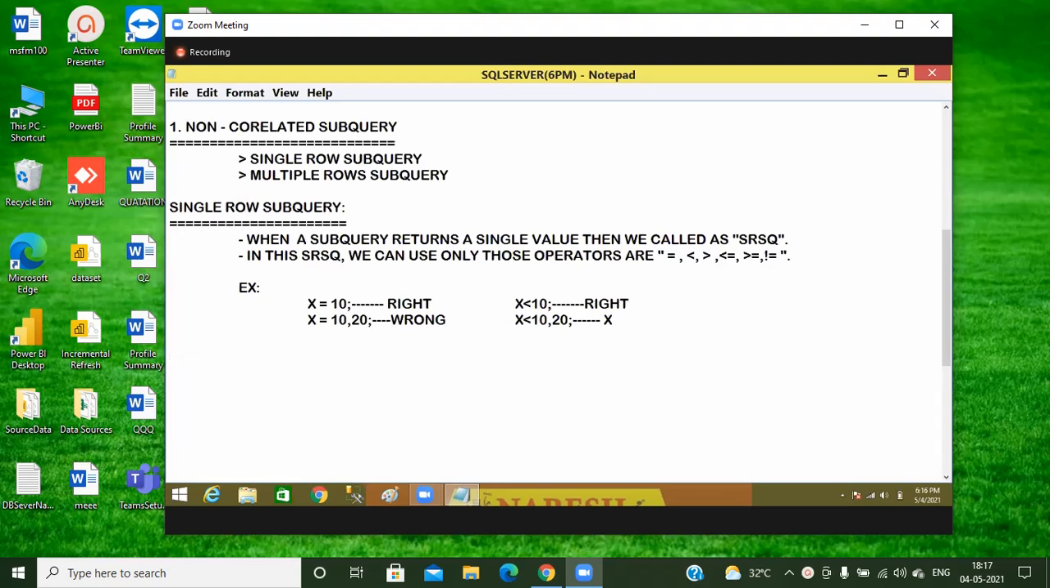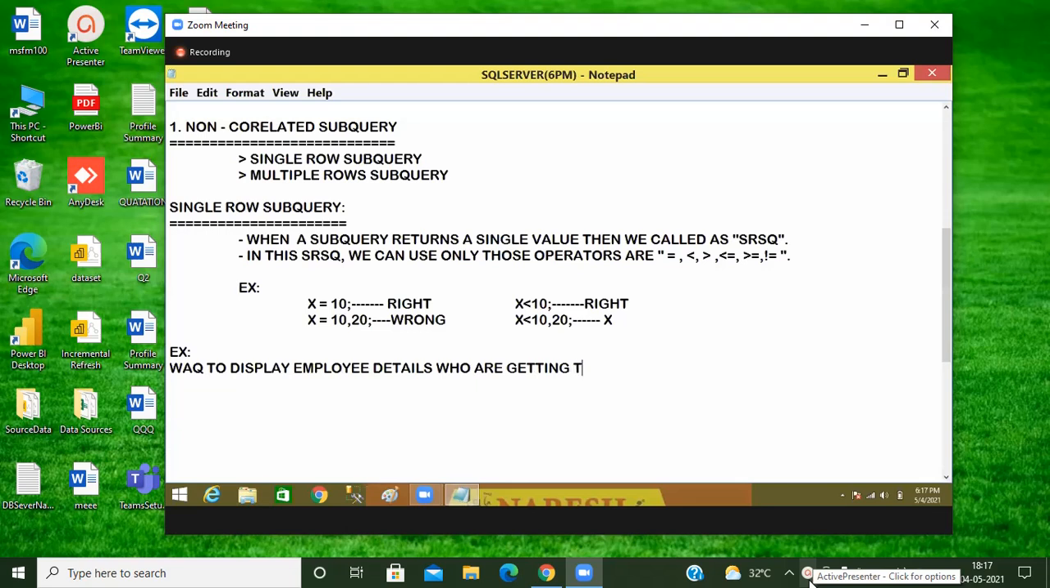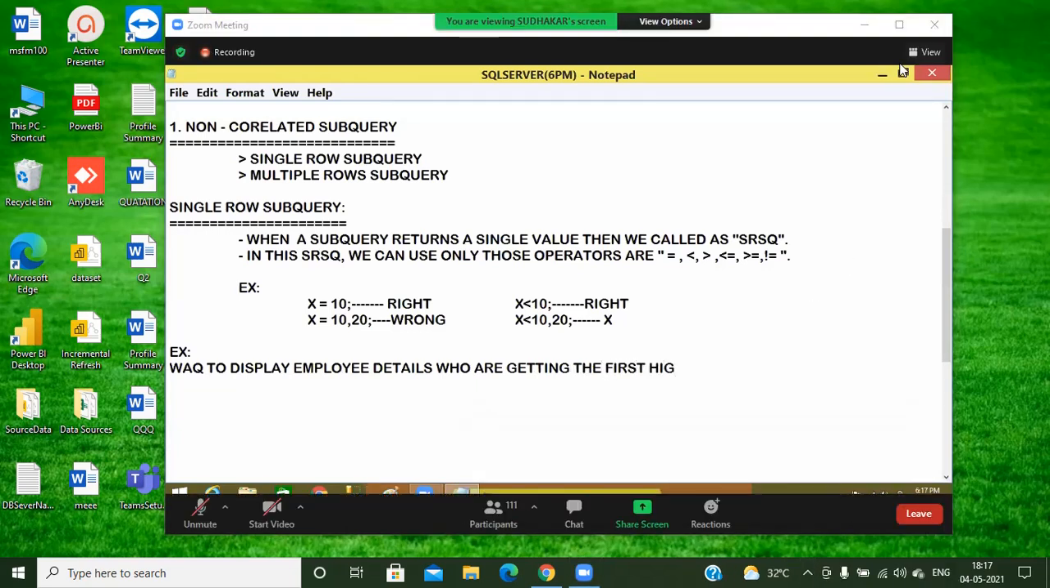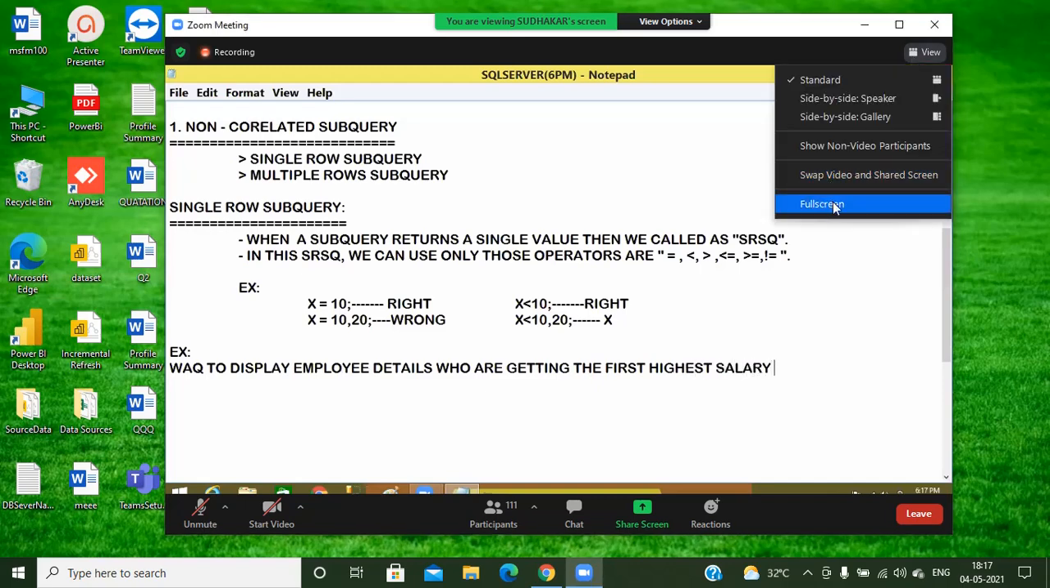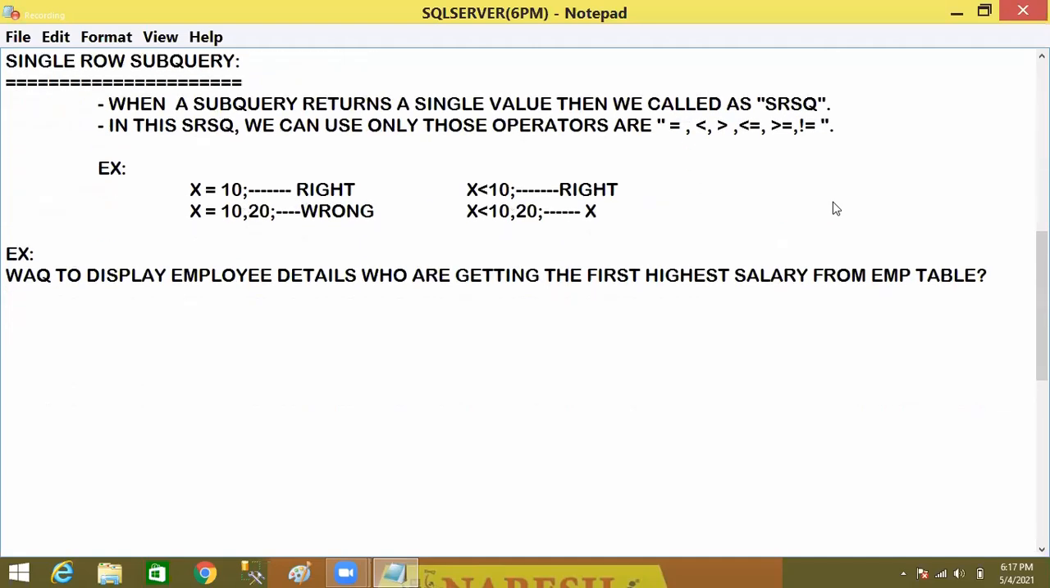So one example you can see. Write a query to display employee details who are getting the first highest salary from the EMP table. Okay, so I want to display which employee is getting the first highest salary. That employee's details I need to find out from this table, guys.